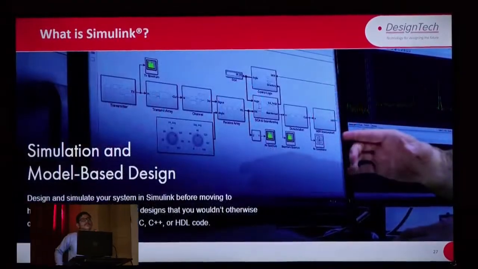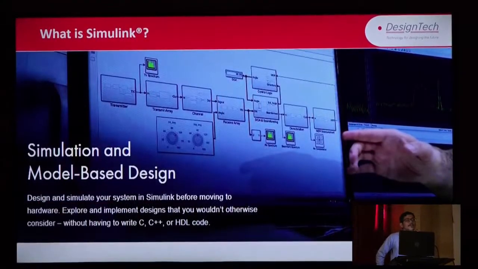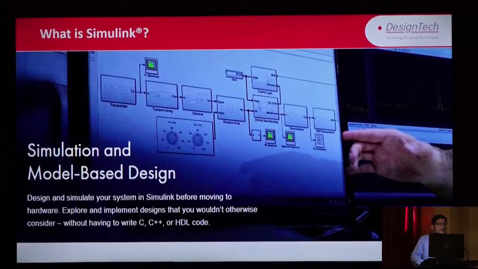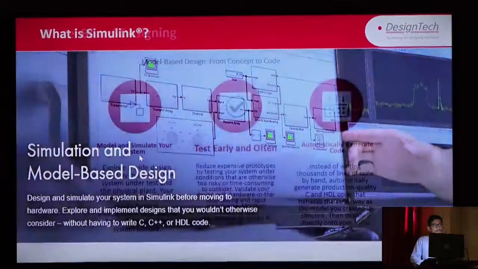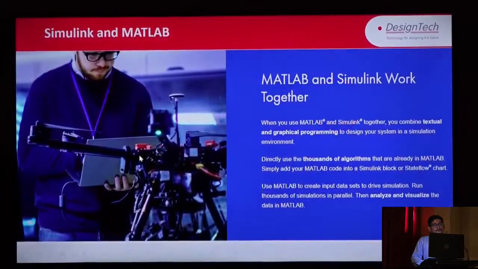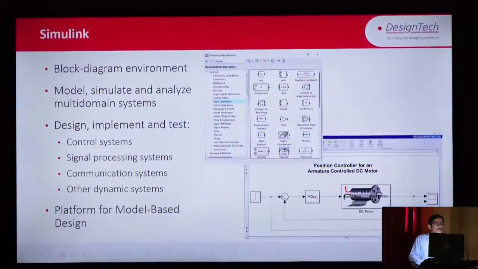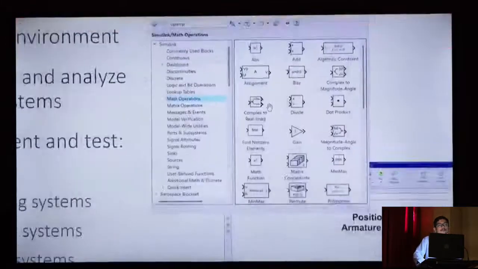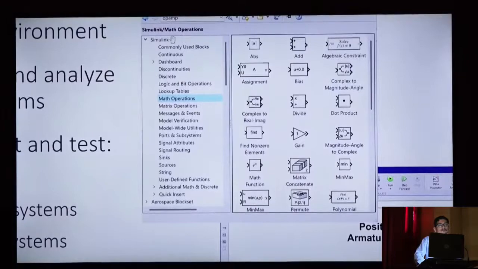As I told you, Simulink provides you another way of developing your algorithms by just connecting some blocks in this manner. We get this kind of blocks here. If you want to perform some kind of mathematical operation, we get blocks for this. These are the kinds of blocks we get here. We can select the blocks from different domains.